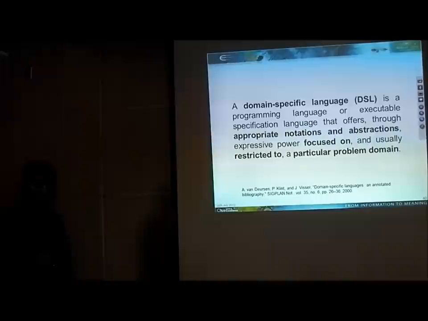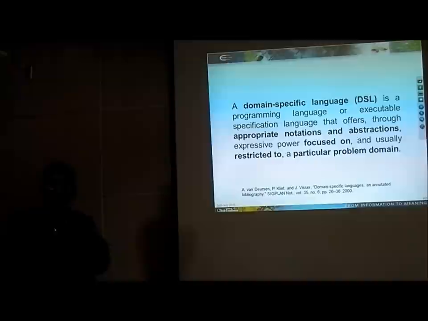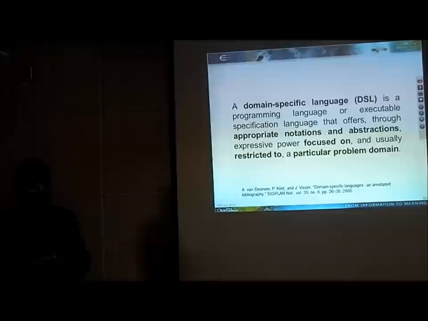In very simple terms, a DSL is a programming language that is focused on a domain. You can call it a specification language also. It might not represent a program as you think of it. It may only make sense to a domain expert or to a person who knows the domain.